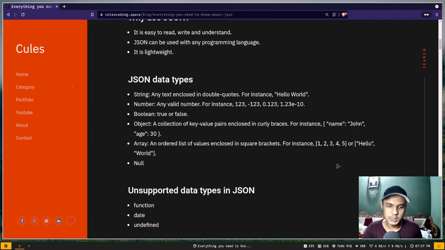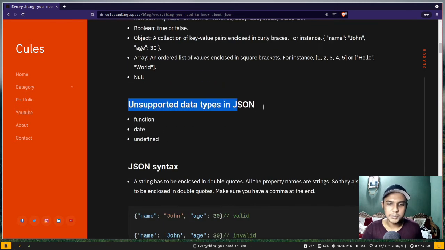It doesn't have to be a string. Then we have an array. An array is just an ordered list of data enclosed by square brackets, not curly braces, like this array of numbers or an array of strings. And finally, we have null.